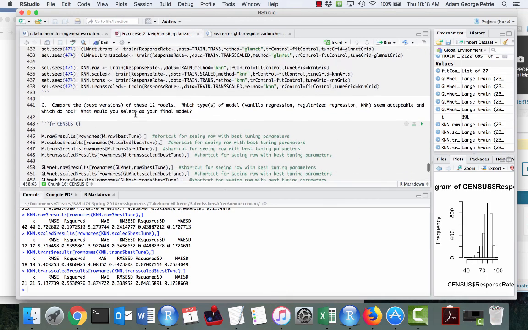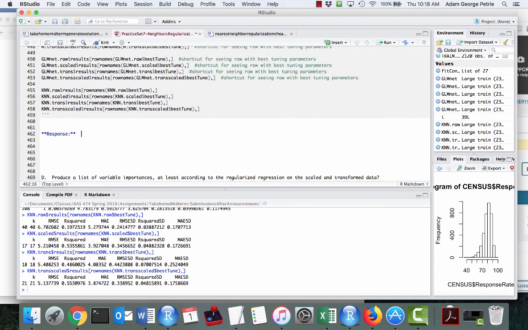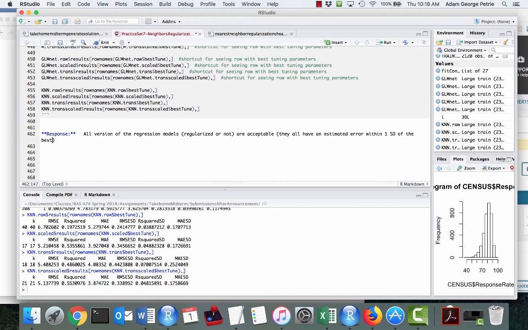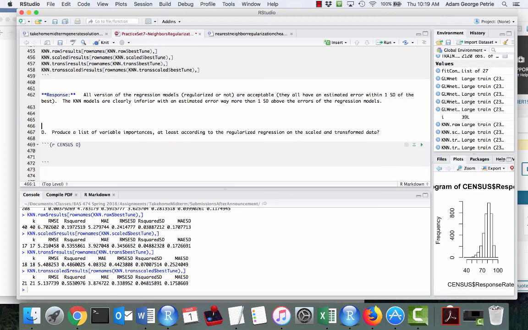So which of these 12 models seem acceptable and which do not? Which was your selected final model? So all versions of the regression models, regularized or not, are acceptable. They all have an estimated error within 1 standard deviation of the best. The kNN models are clearly inferior, with an estimated error way more than 1 SD above the errors of the regression models. So steer away from those nearest neighbor models.